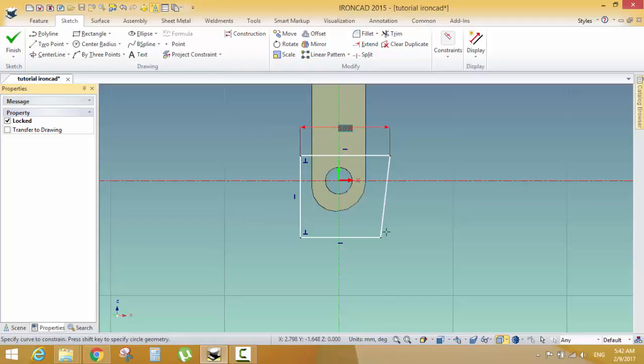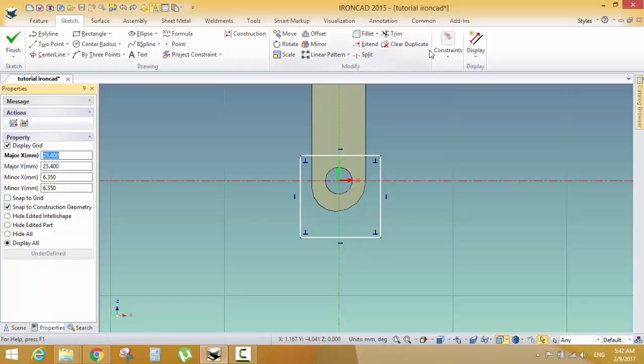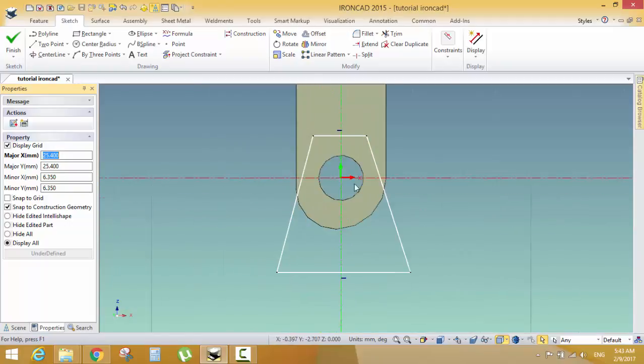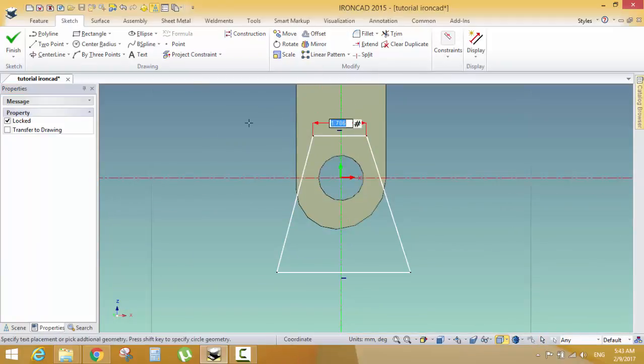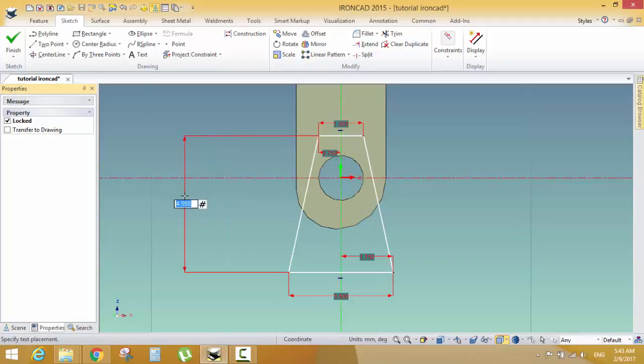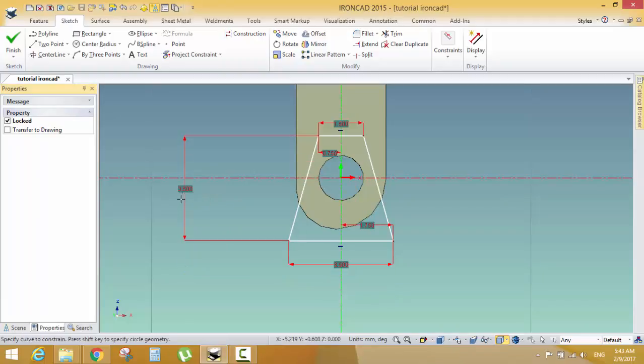Say 5. Sorry, get back. Grab this point and this point like this, and this point like this. And now let's give some dimensions. Say this one is 1.5 for example, from here to here 4.75, and this one 3.5 for example, 0.5 from here to here, 1.75, 3.5. Okay, this is good enough.